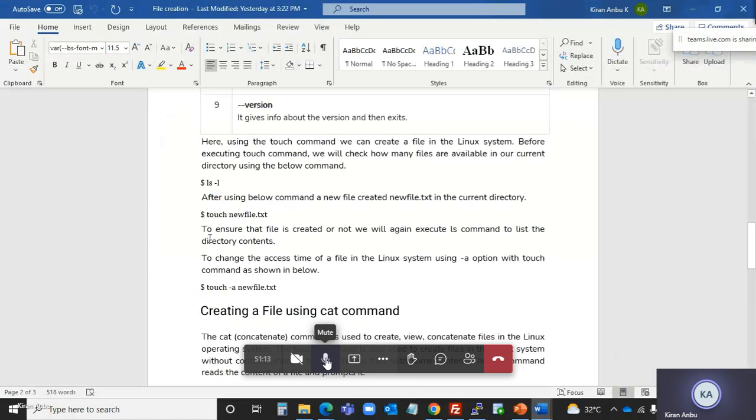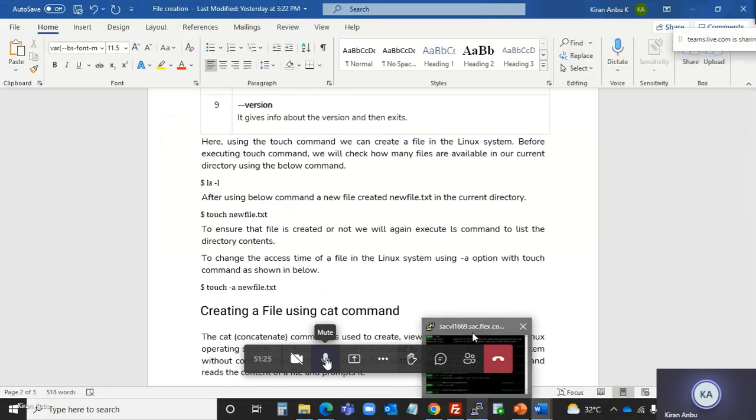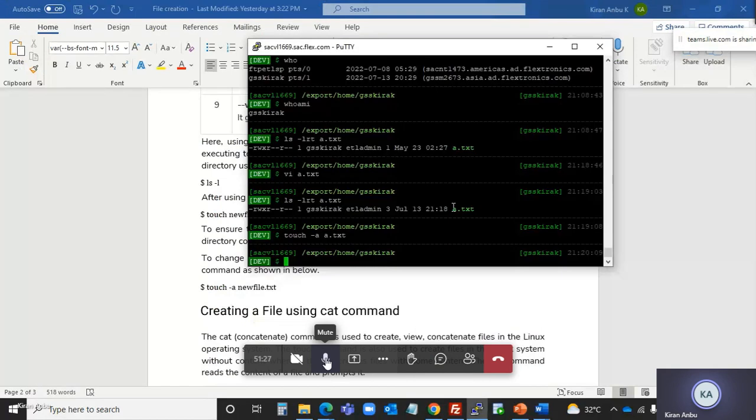Actually, better to avoid this touch only, because even here, you can't edit anything. If that file does not exist, then it will create it. That's what it does. Touch, hyphen C.